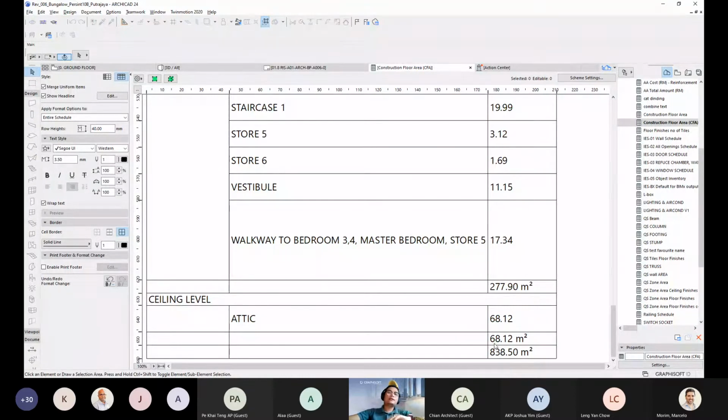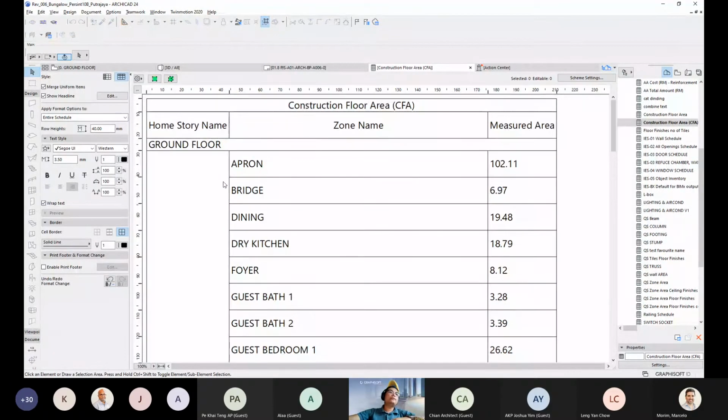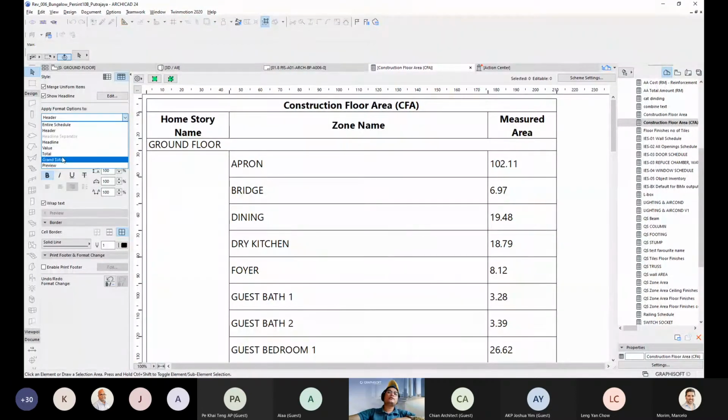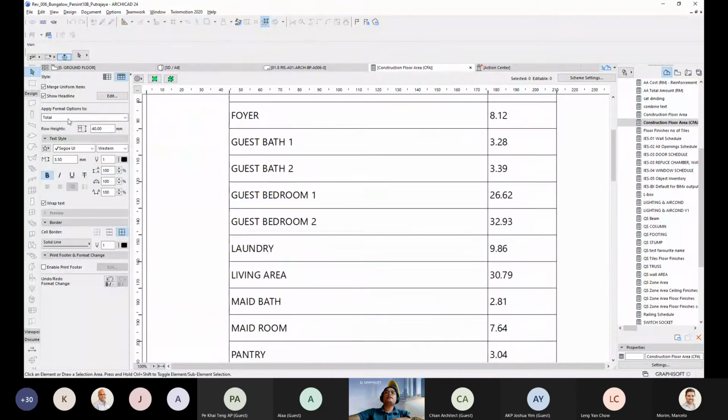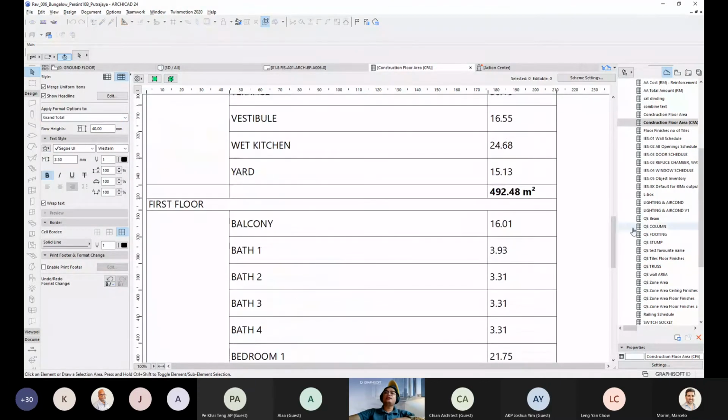Maybe I want to do some more adjustment in terms of the schedule. I want to put maybe at the header, I want to make bold. You can see automatically bold. And then under total, I want to bold also. Okay, you can see also under total automatically will bold. And maybe on the grand total side, I want to bold that. So you can see now on the ground floor, I have the area already is 492.48 meters square. And another one is 272.9 meters square.